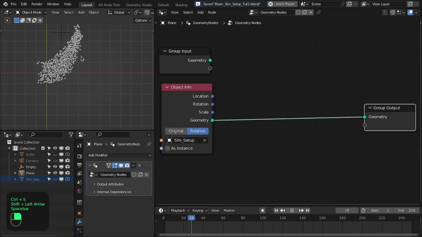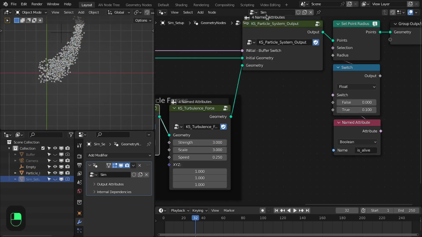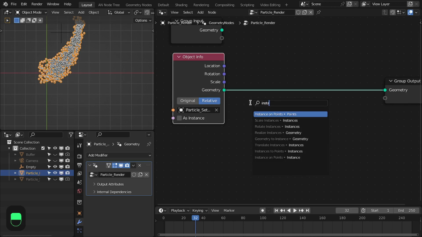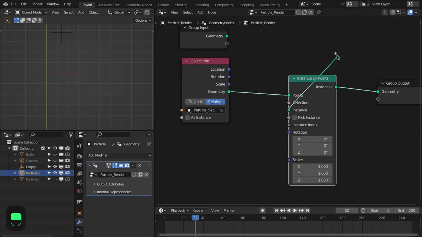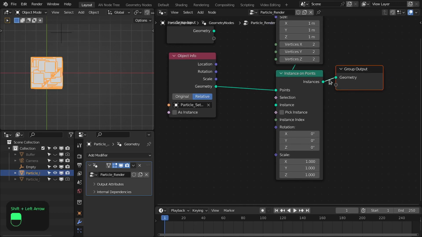So we have these points. Let's name this particle render, and also name this particle render, and we can also change this to particle system, and also the name of this particle setup. So we have these. Now let's add the instance on points node, and I'm going to instance the cubes. See, we have cubes on all the particles, even the particles which are not born yet.